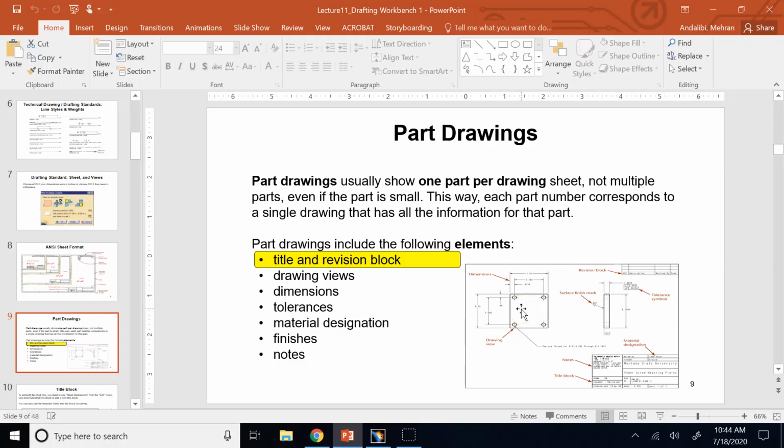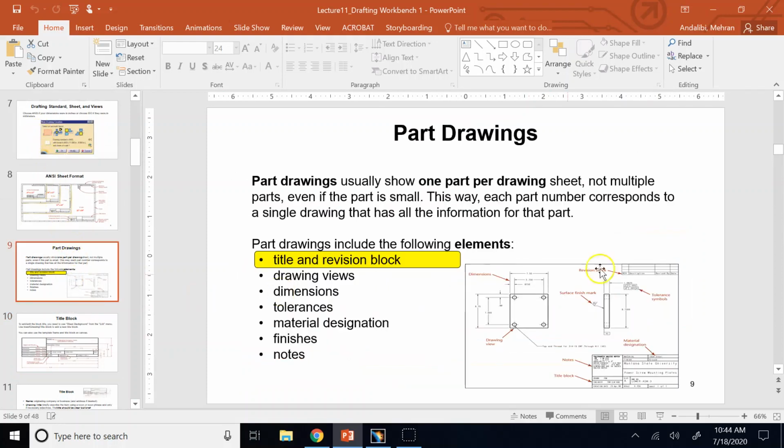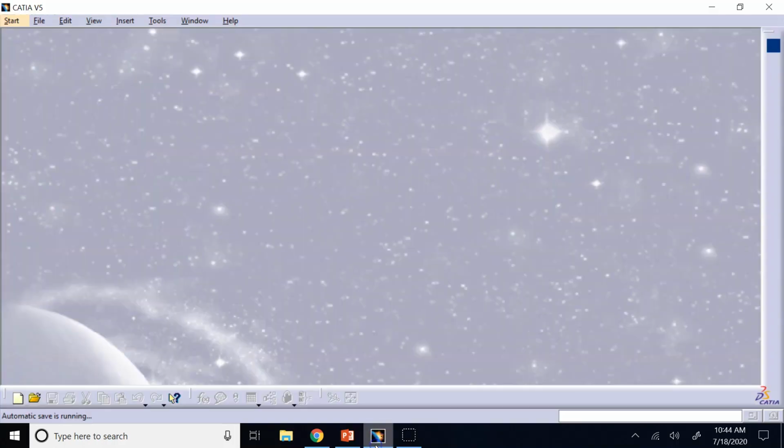So now let's talk about first how to create a blank sheet, how to bring these views in, how to add the frame and title block, and then what info will go into the frame and title block. And then we'll go through how to add dimensions, tolerances, and everything else, and create a complete drafting that can be delivered to the manufacturer. So let's get started. So where do we go?